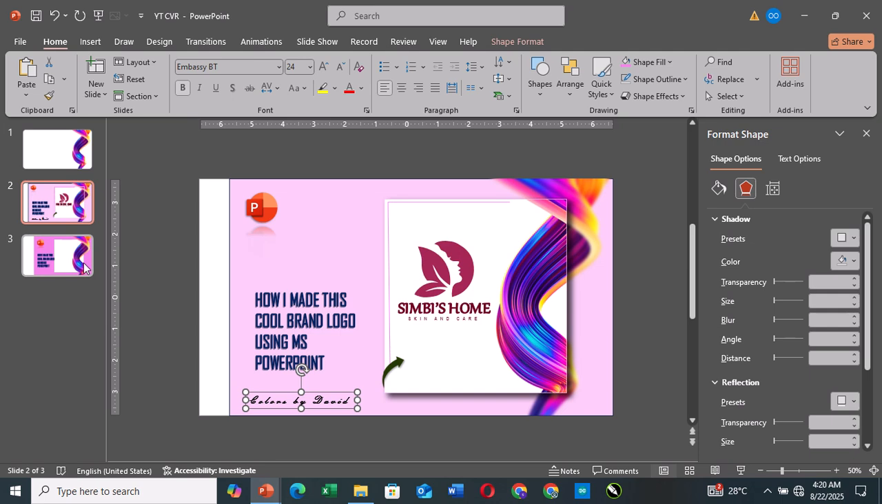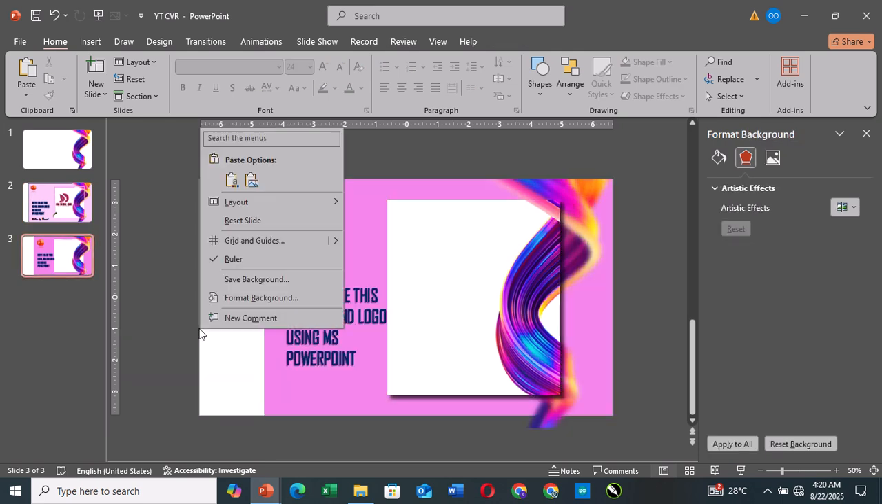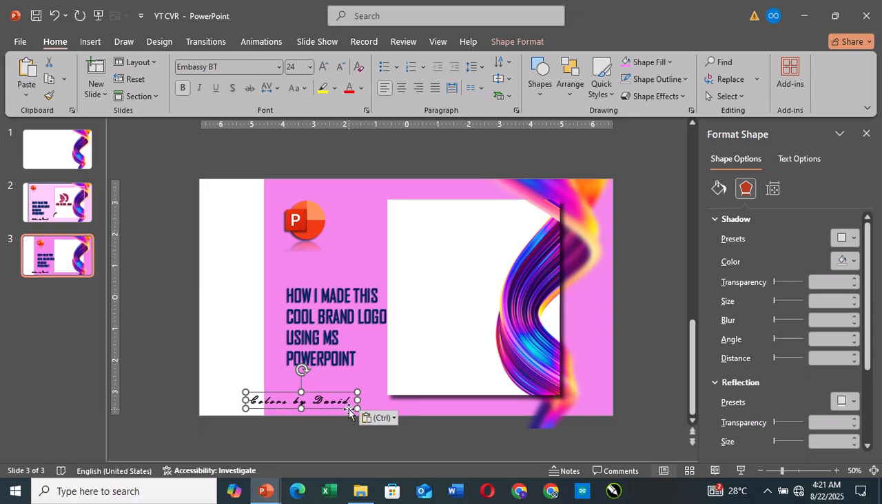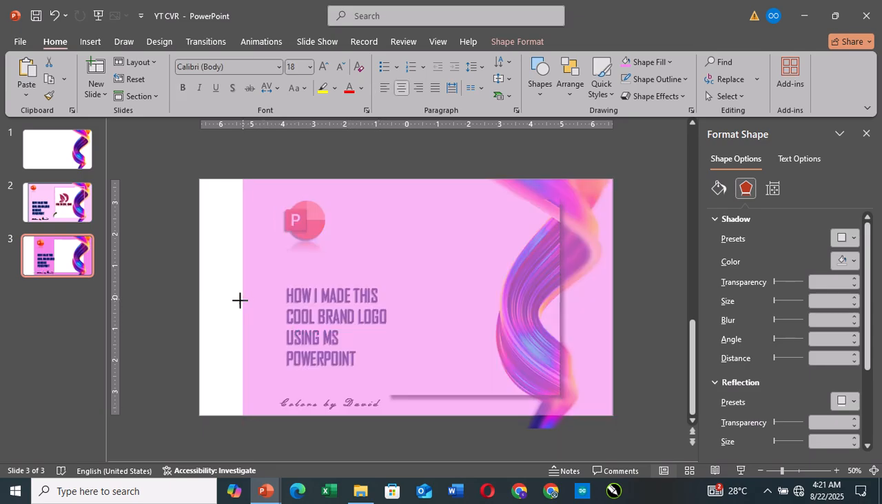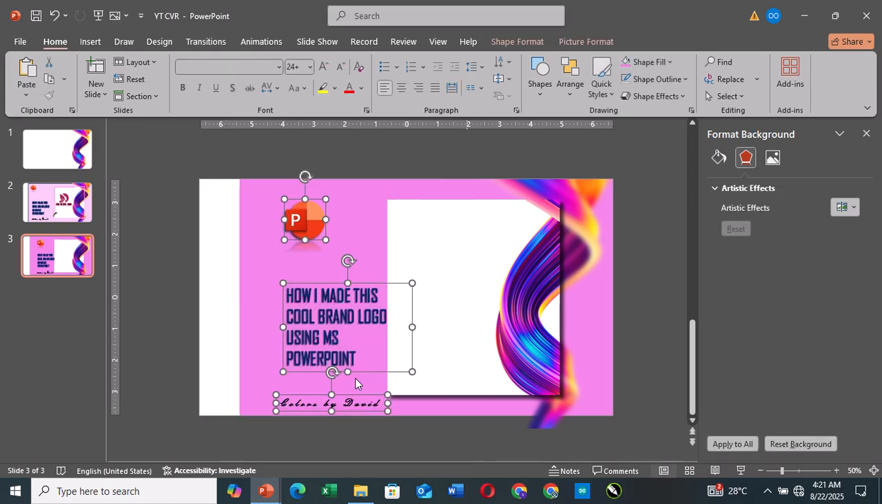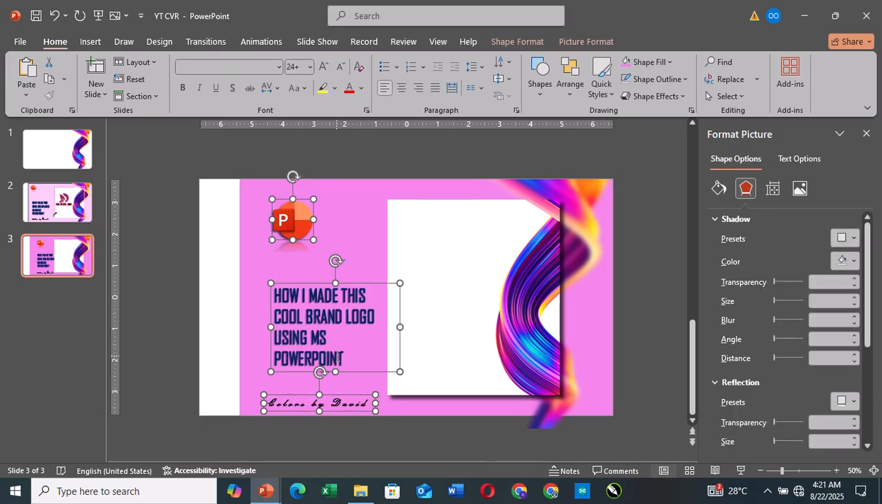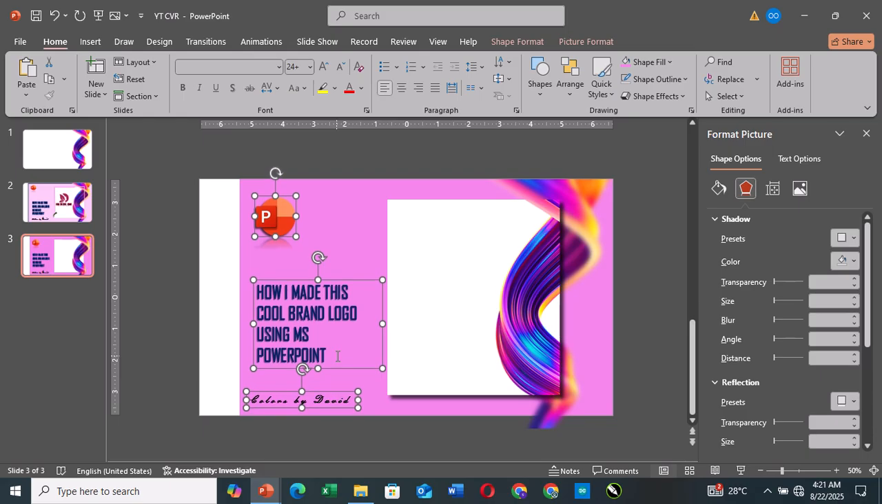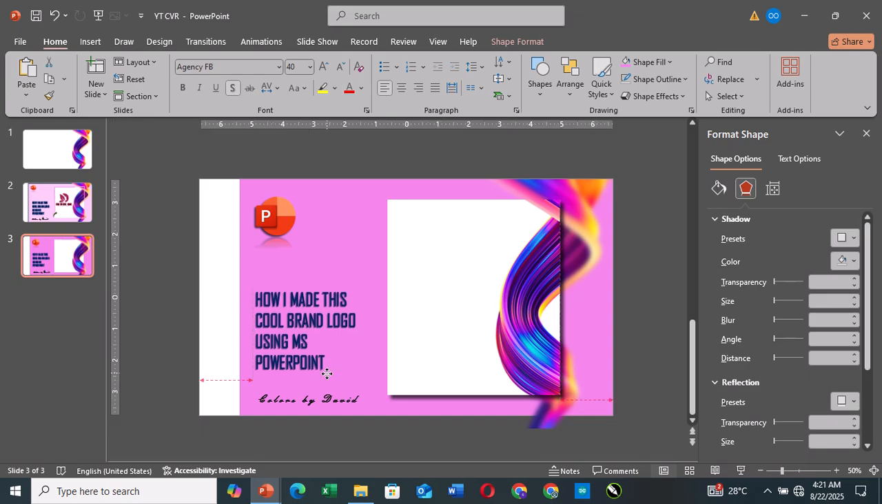I'm going to copy this, paste it right here. Okay, I used an Embassy BT font. I guess this is big. Take that back. All right. Then I gave this a perfect positioning. This too, a perfect positioning.